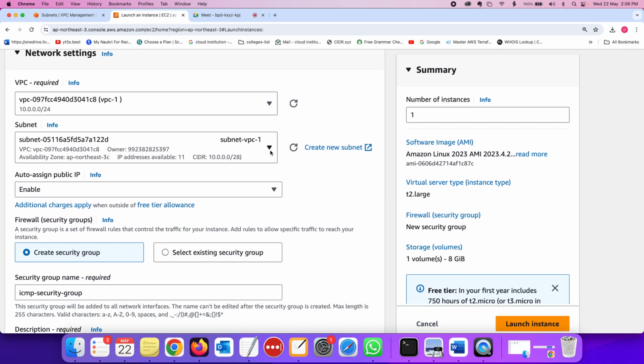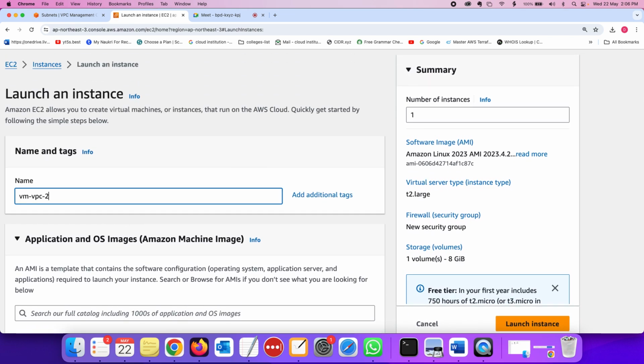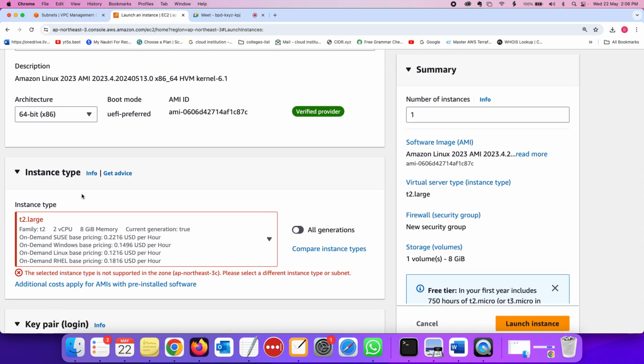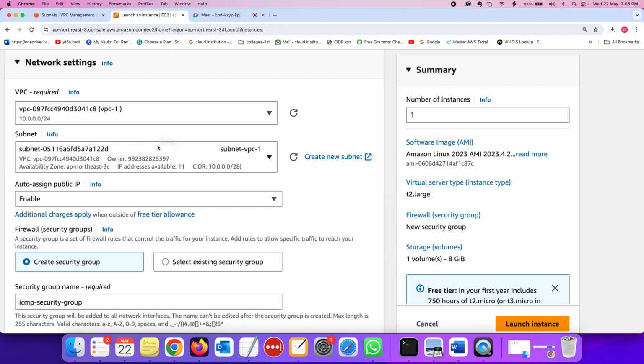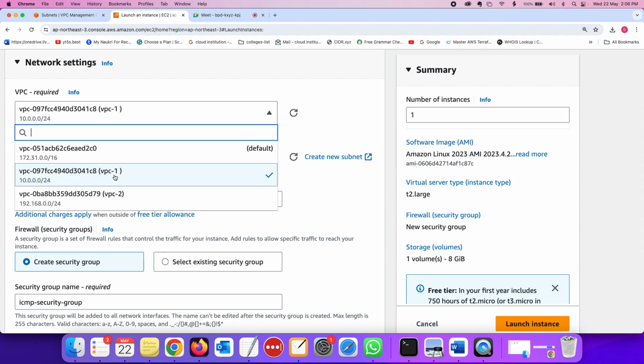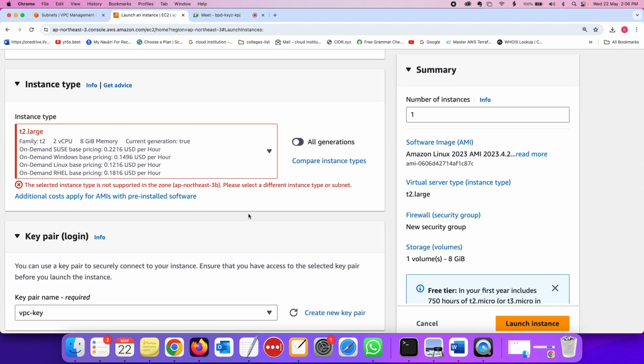Okay, let me try a different subnet. Now let me create VPC2. I'm going to create VPC2, and here the subnet I'm going to give is VPC2, and the subnet is going to be this subnet. So this is 3B. Here also it's not supported. Why?